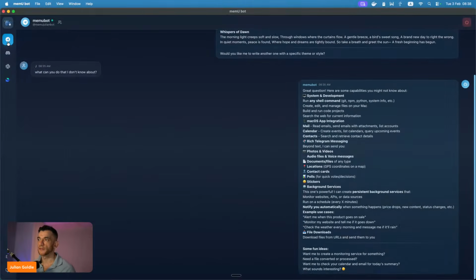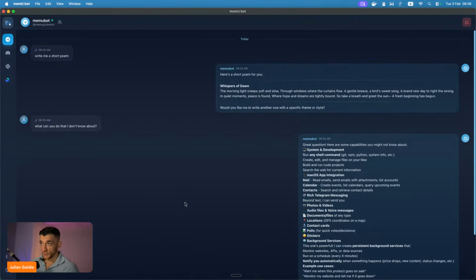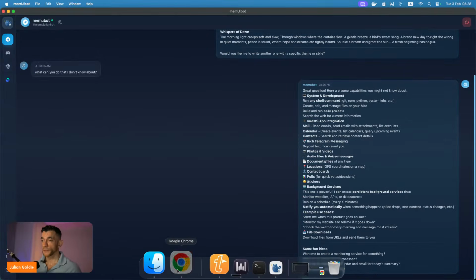It's clean. It's easy to use. You don't need to use terminal. It can run 24/7 in the background because it is directly installed on your laptop. And yeah, seems pretty cool.